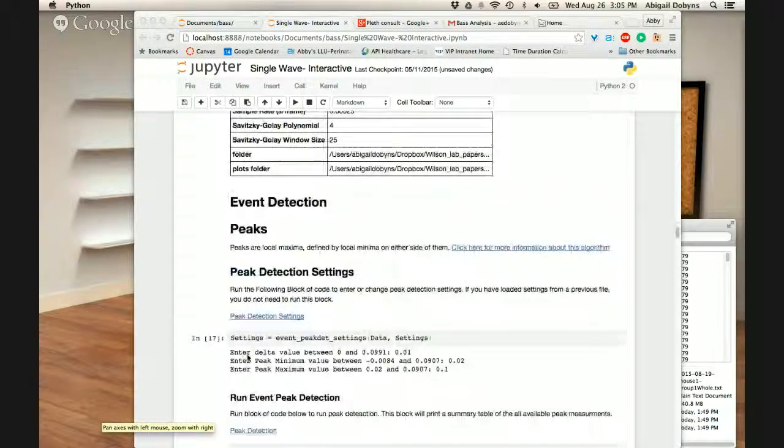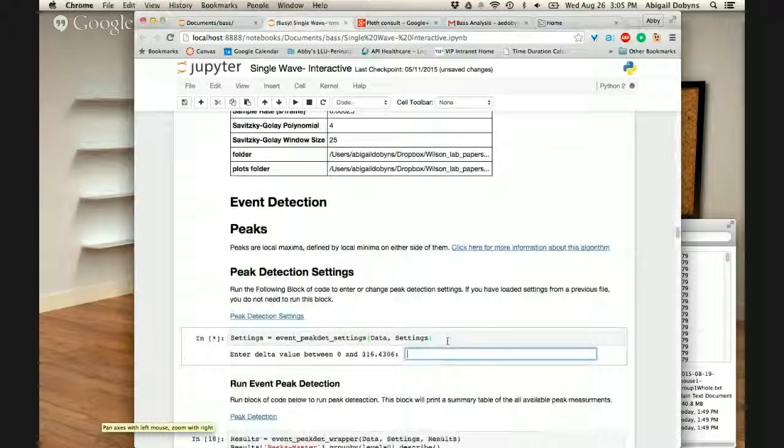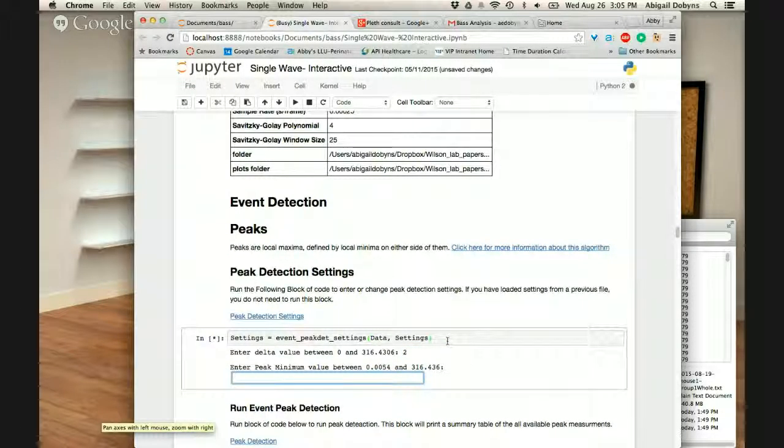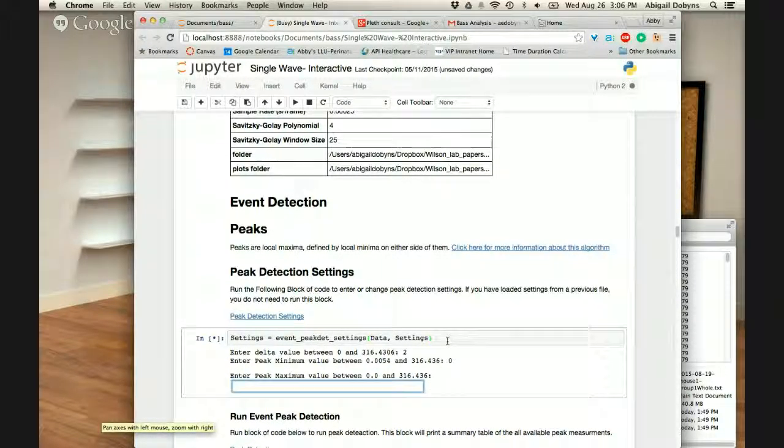Okay. Let's get right in there. So we're going to say delta is 2. Minimum is 0. And I can put in numbers outside of this range and it won't break. It just tells me that under no circumstances would there be an actual data point outside of those ranges. So if we go outside the range, basically it's everything. And the maximum we're going to say 35.